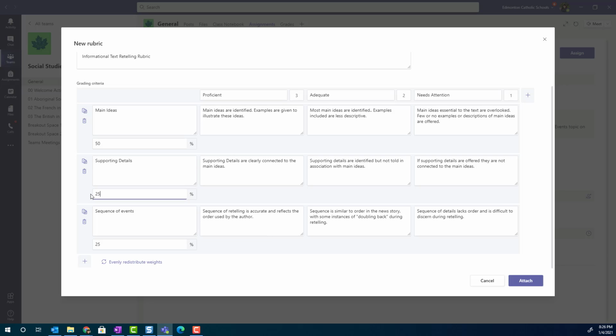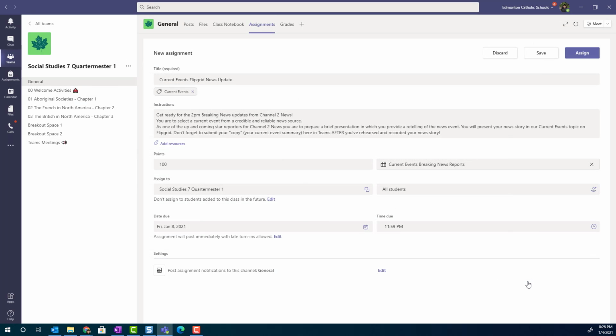Once my weighting's adjusted so that it totals 100%, in this case, I'm going to just reset this to evenly redistribute the weight. I can go ahead and click attach, and this rubric will be attached to my assessment. When I click assign, not only will my students receive a copy of this new current events Flipgrid news update assignment, they will also receive their own copy of the current events breaking news reports rubric that they can refer to before they start their assignment, while they're working on their assignment, and after they've submitted their assignment.